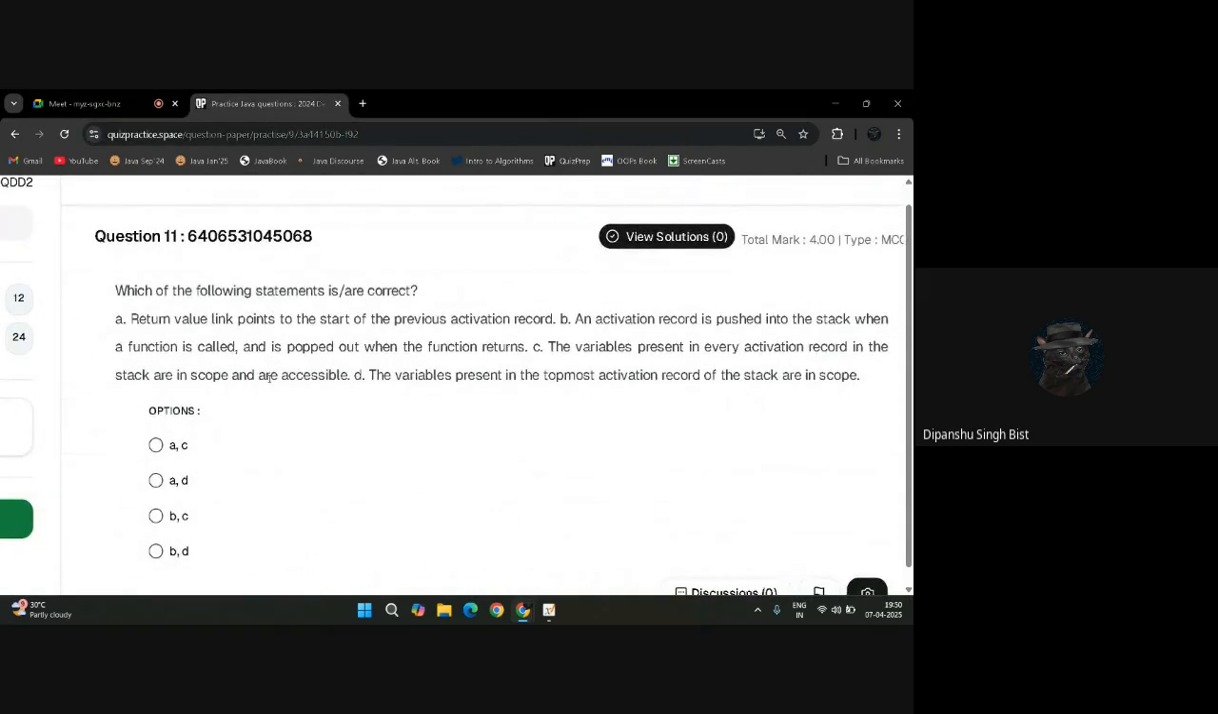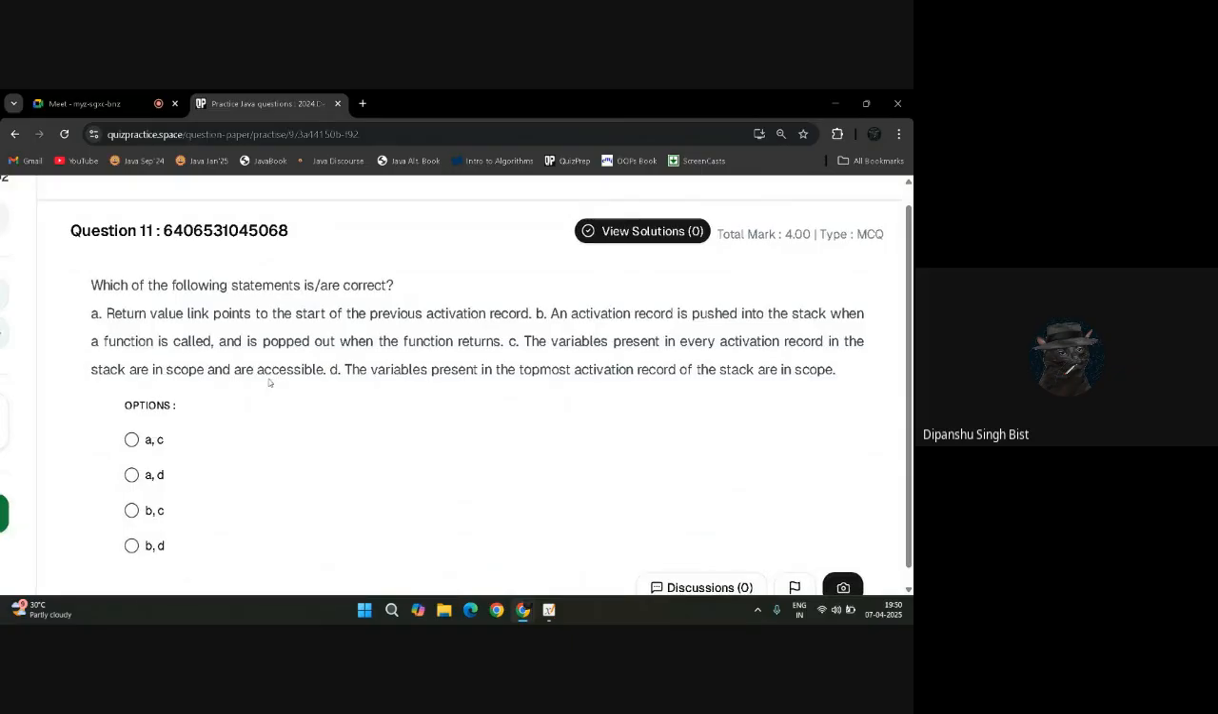Okay, then maybe we can check out this one where we have return value link points to the start of previous activation record, which is incorrect. Control link is the one that points to the start of previous activation record. Second, an activation record is pushed into the stack when a function is called and is popped out when the function returns the value. Yeah, the second one is true, right? Are there any doubts or questions on it?